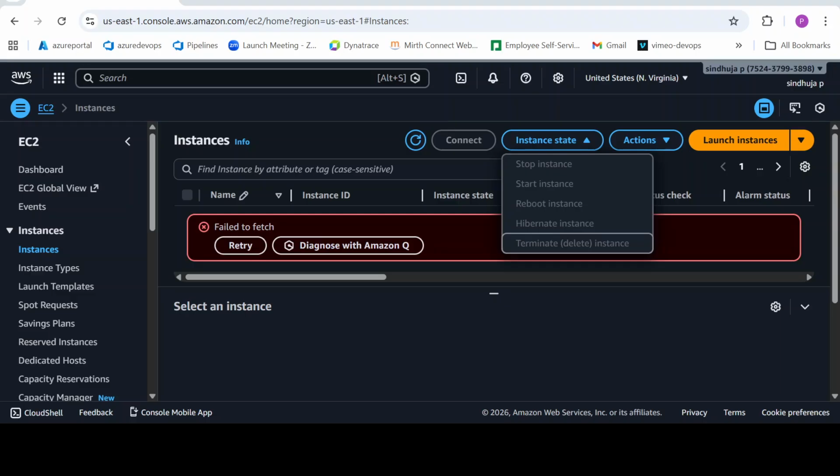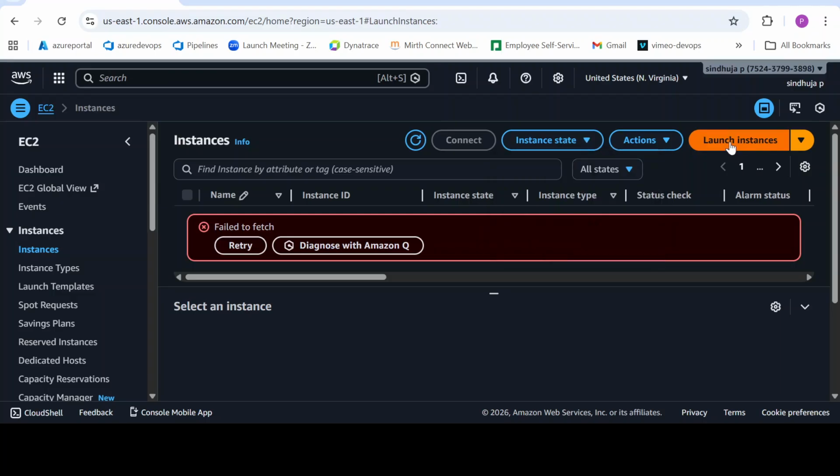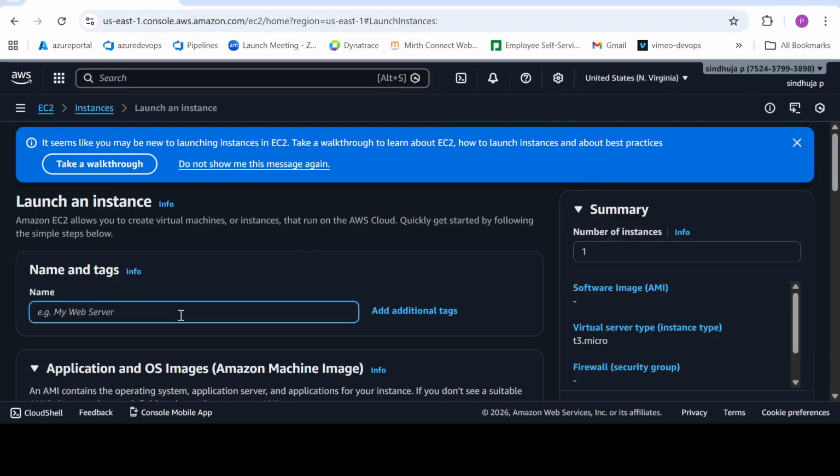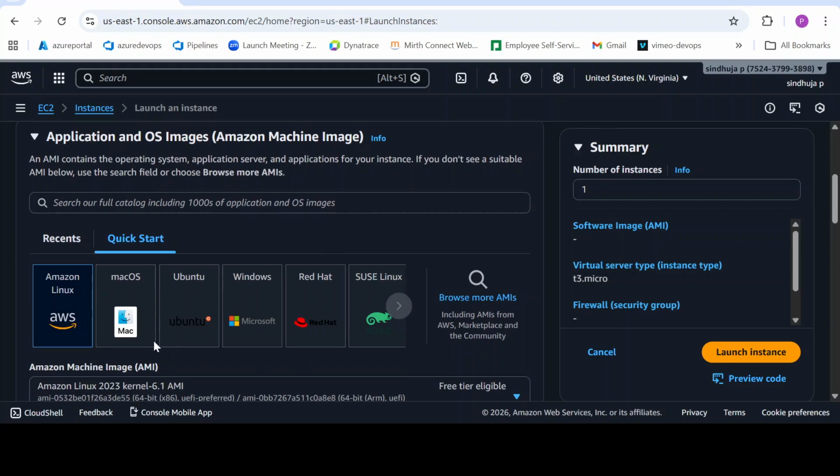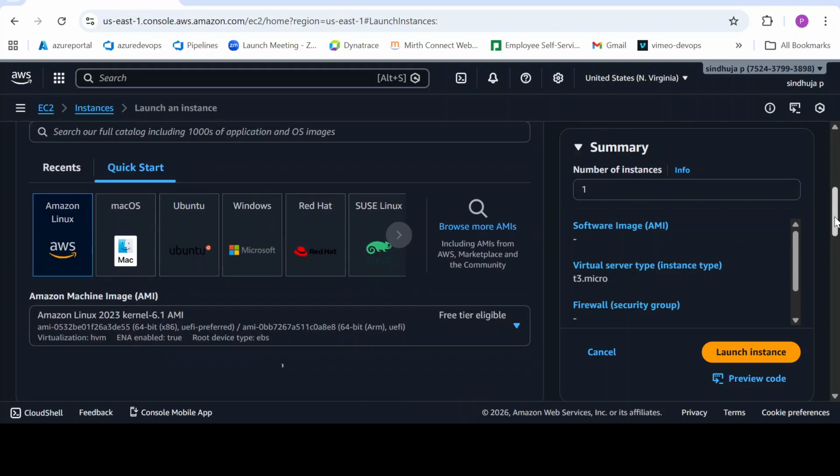Alright, let's jump into our AWS console and see how we can create and attach an EBS volume to an EC2 instance. As step one, first we have to create an EC2 instance. We'll go to the EC2 service and launch instances, and we'll give a name to this, demo EBS instance. We'll select the OS image Amazon Linux AMI 2023, which is free tier eligible.